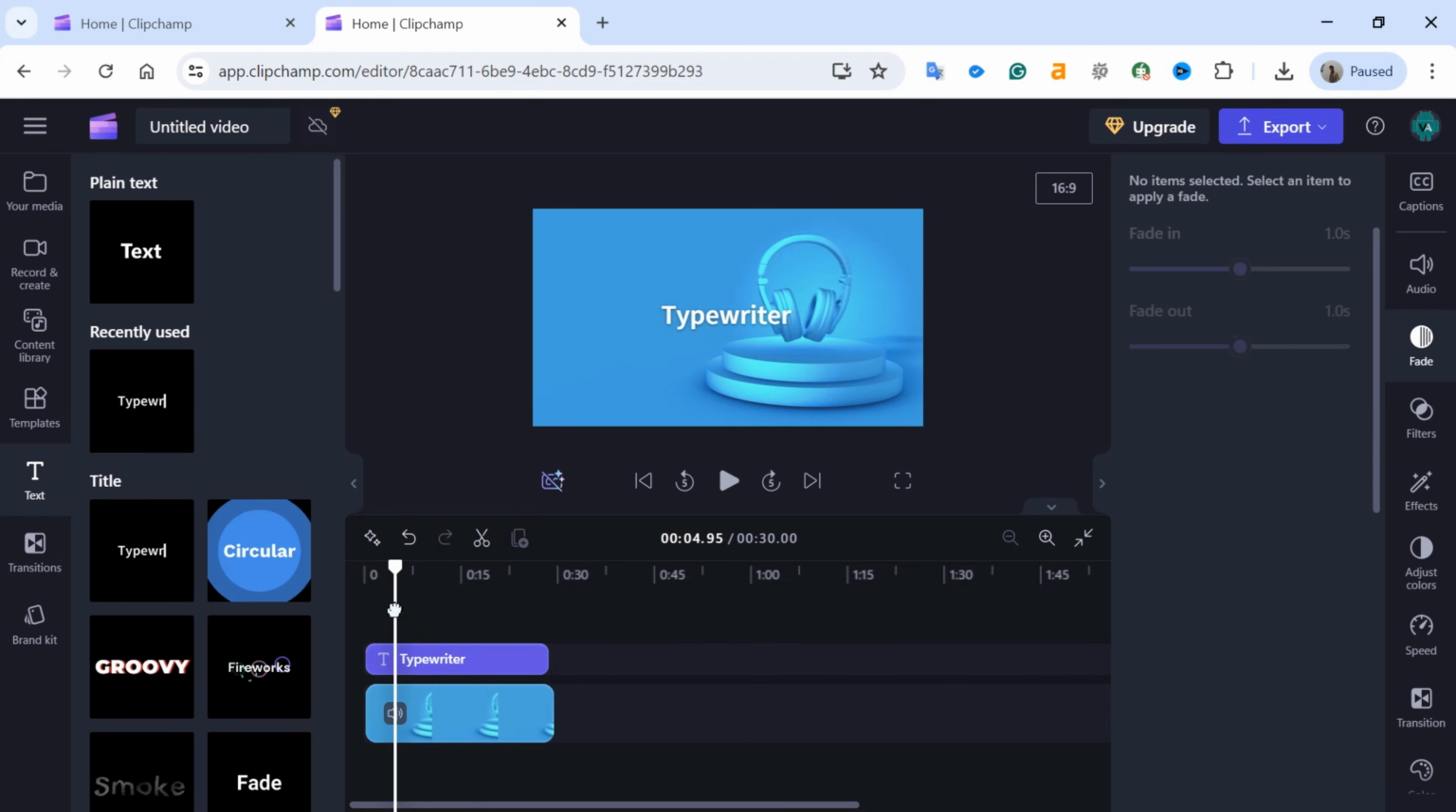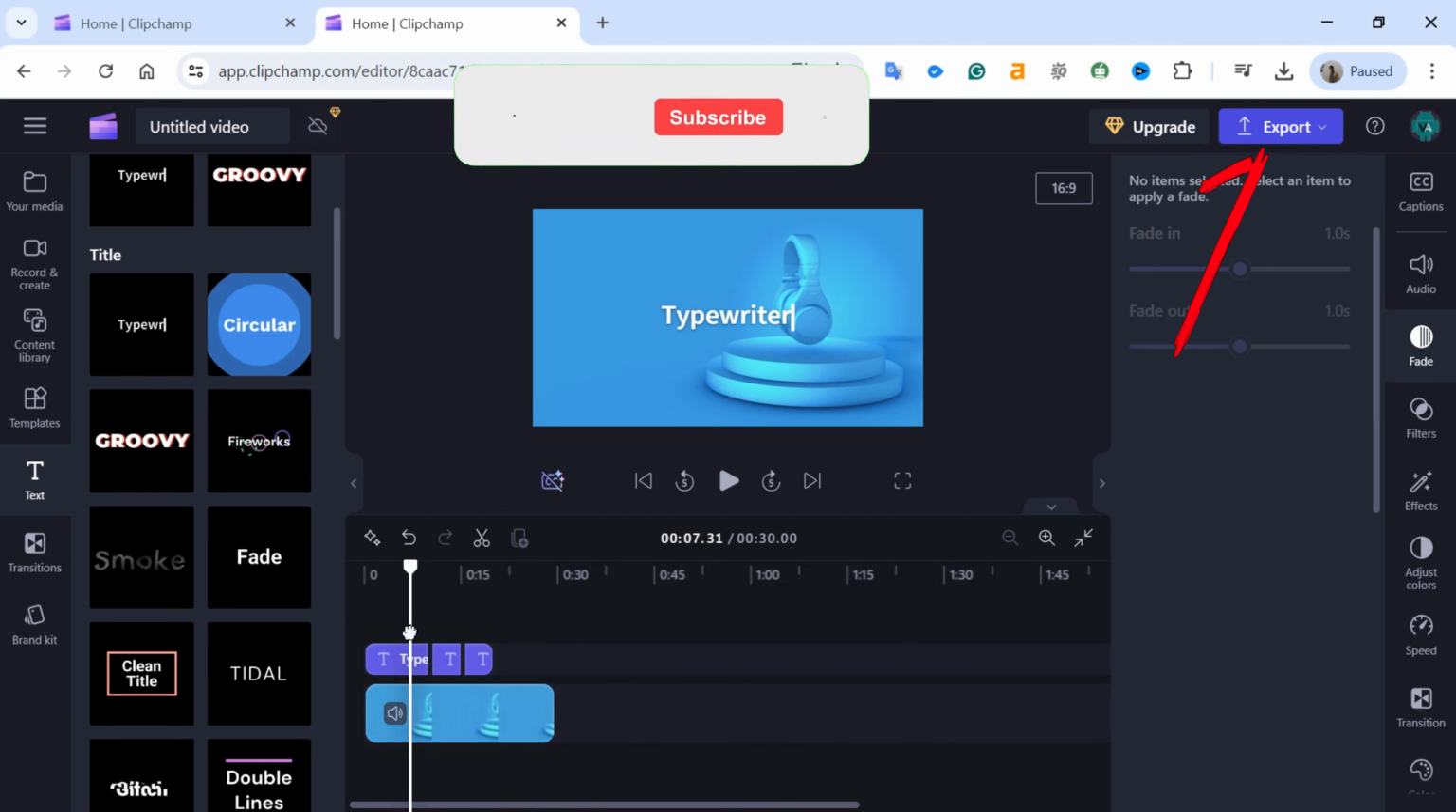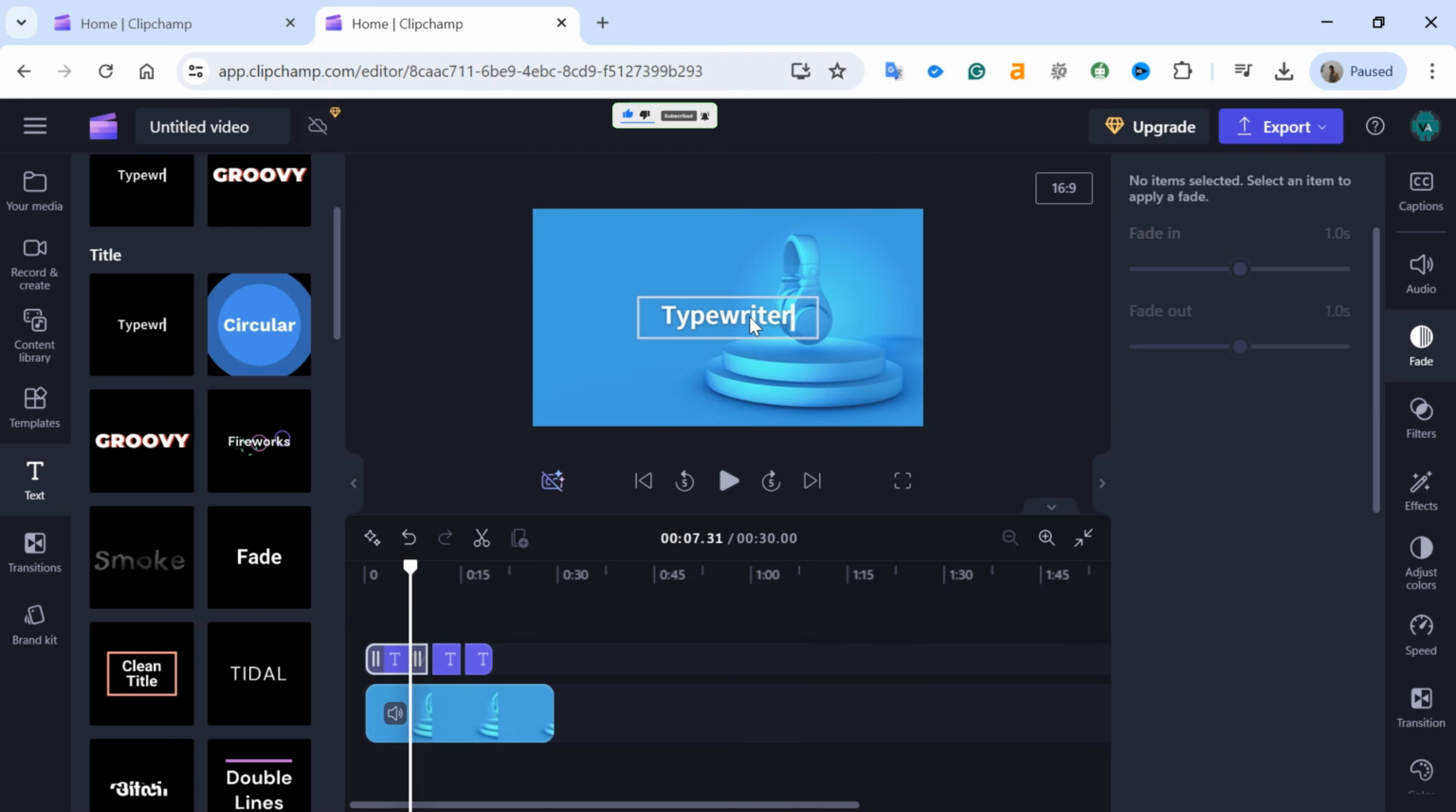Here you will see many other styles and effects for text. Once you are satisfied with the text and the video, click on the Export button at the top right of the screen. By following these simple steps, you can easily add and customize text in your video using Clipchamp.